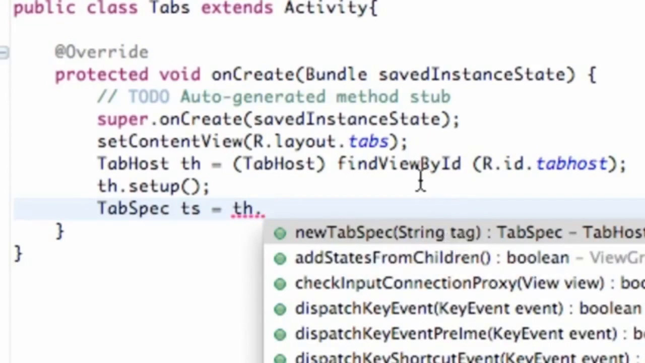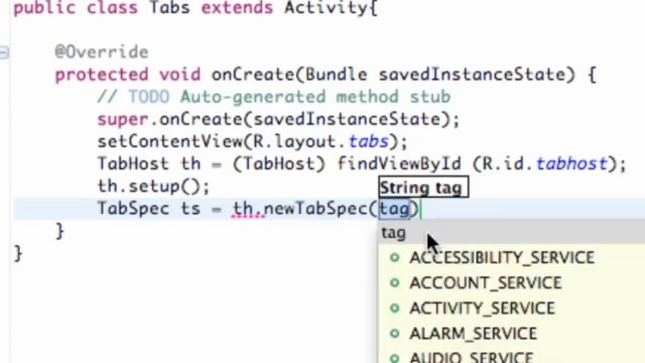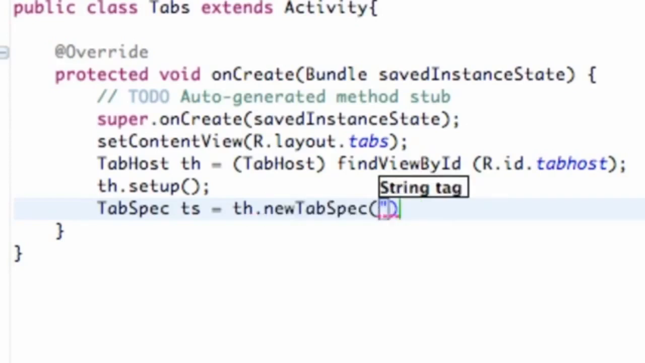Basically what this is going to give it is a string reference, a name, a tag of some sort. Right now I don't know exactly if this has a purpose. I think it's just something Android developed for the future, but at the moment I don't think this tag can actually be referenced. We do still need to set it up, so we call newTabSpec on our TabHost and give it a tag.